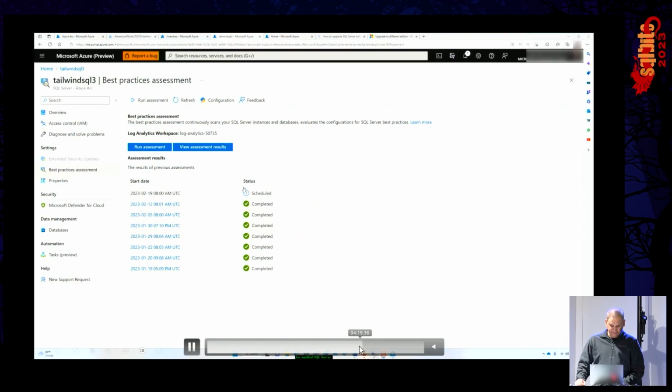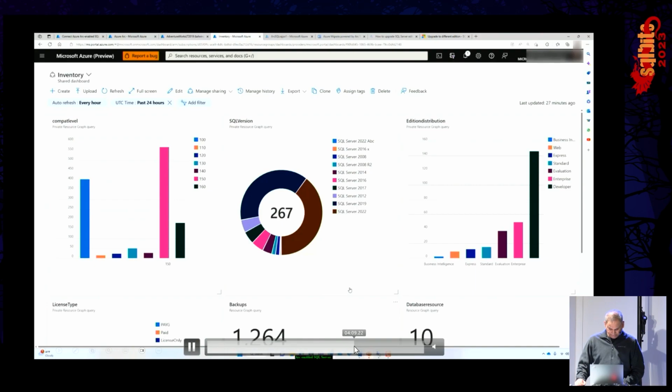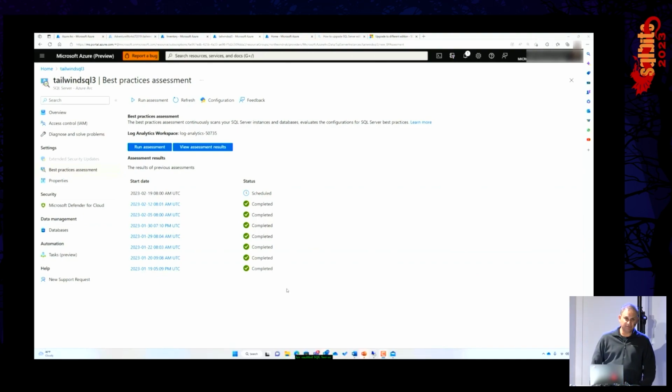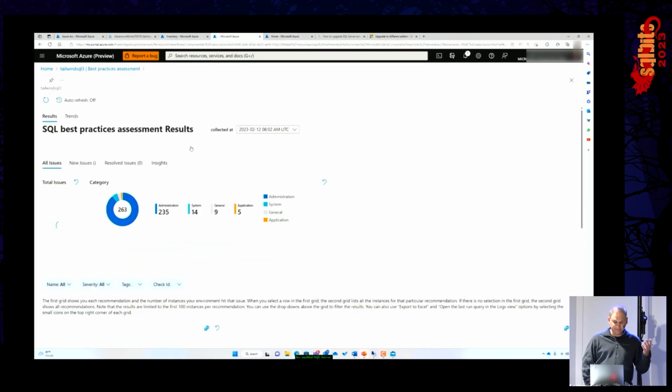So the next capability I want to talk about is best practices assessment. One of the biggest things customers want to make sure is the SQL Server is healthy, both from a performance standpoint and security. So this is where best practices assessment comes in. BPA is also another Arc-enabled feature. Once you enable it, you get this.